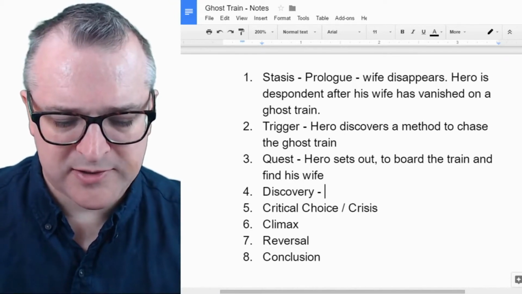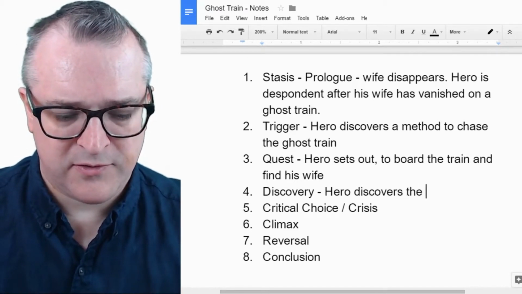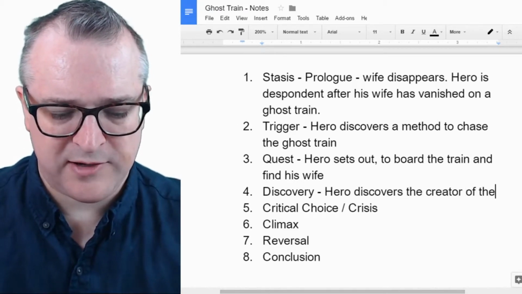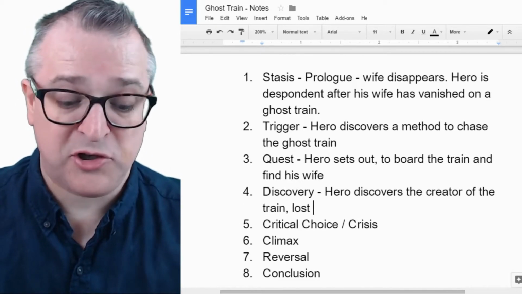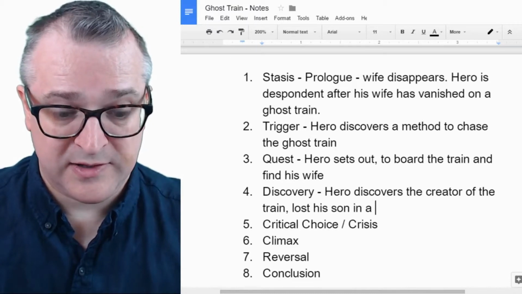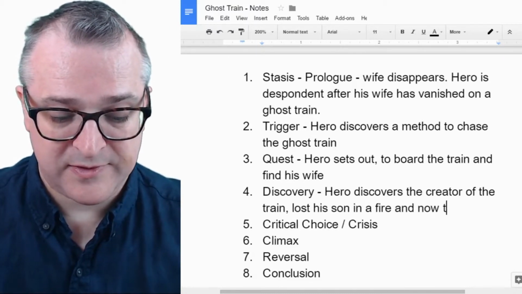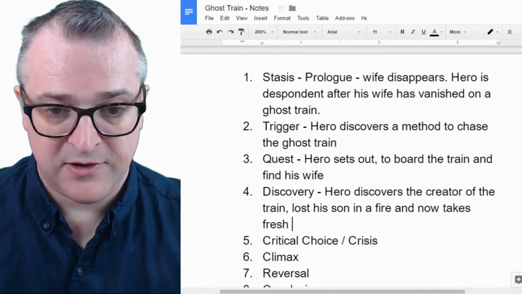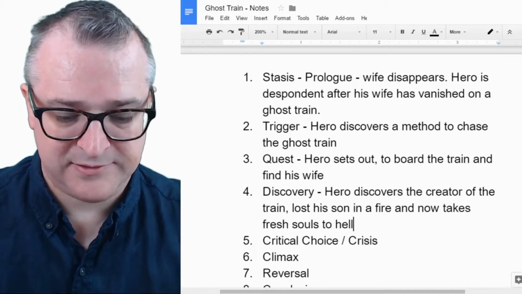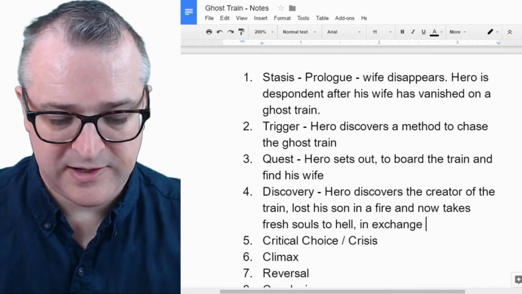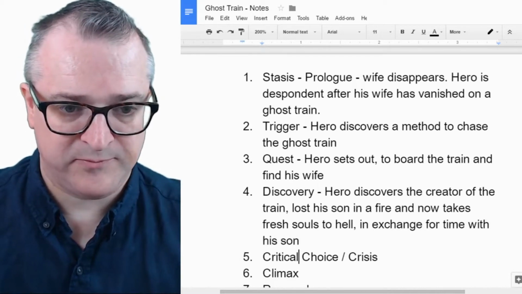So we put: hero discovers the creator of the train lost his son in a fire, and now takes fresh souls to hell in exchange for time with his son.